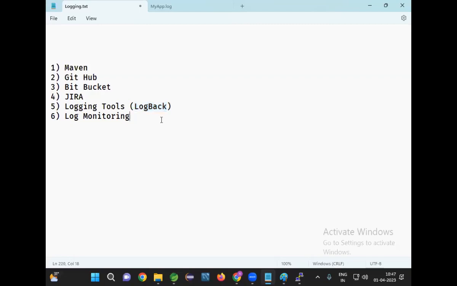And what are the log monitoring tools? So we have seen the basics of Putty and WinSCP and Splunk. ELK I will cover in the upcoming classes. Right. To get more clarity on Splunk, just watch that video. It is just a 10 minute video. You will get the clarity.